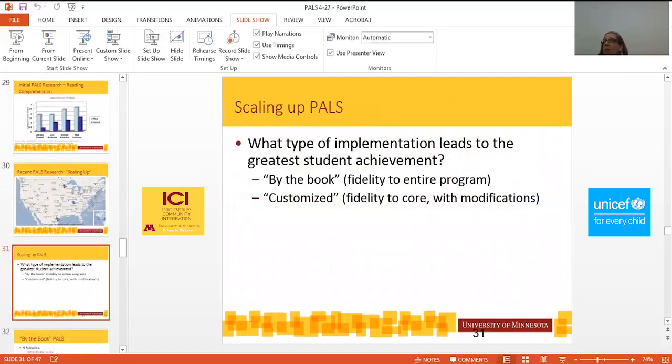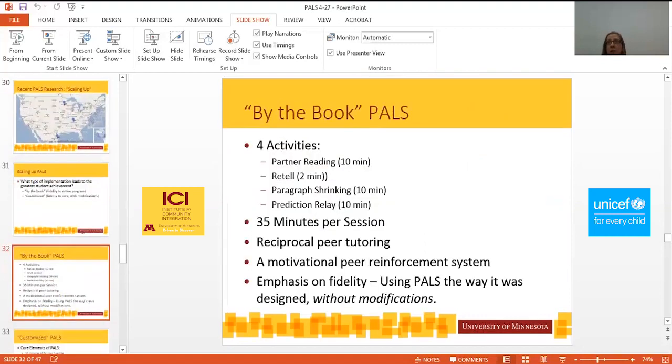And we were also interested in finding out whether teachers had to do PALS exactly as it is laid out in the book, or if they could sort of customize it and do it a little bit differently. So I'll tell you how that worked. So again, this is kind of the way PALS is designed to work.